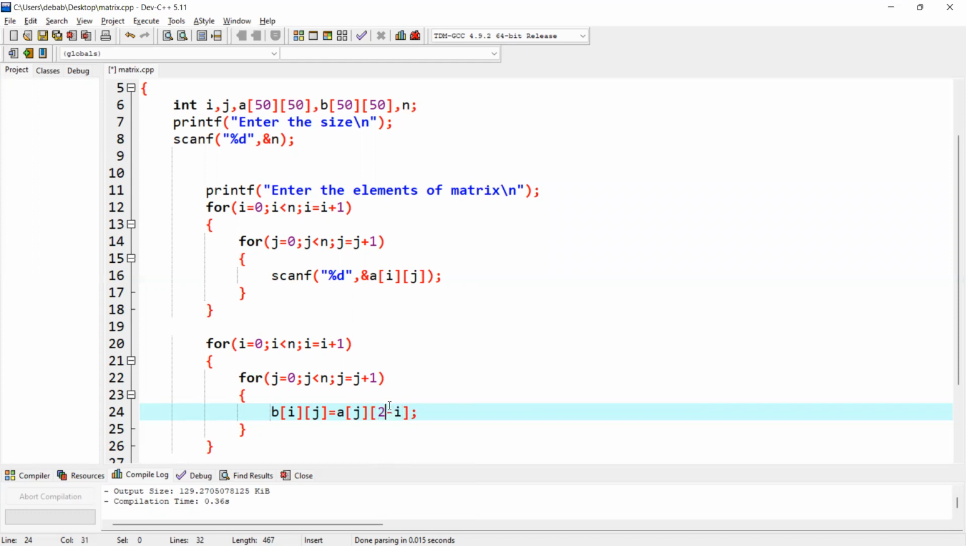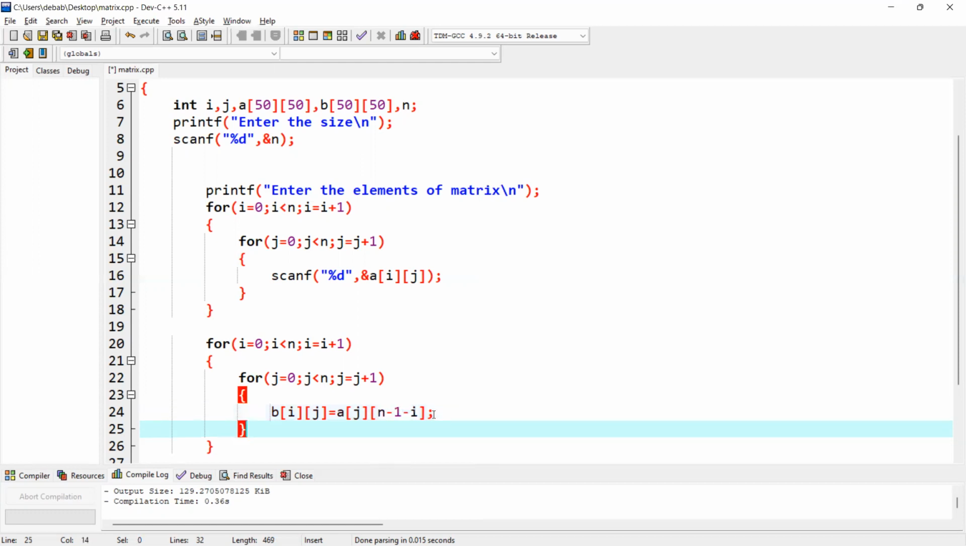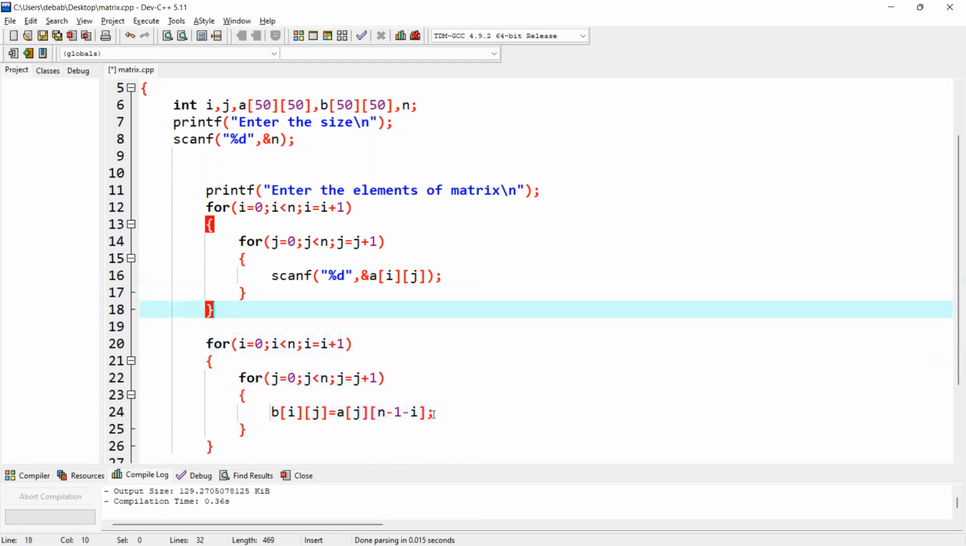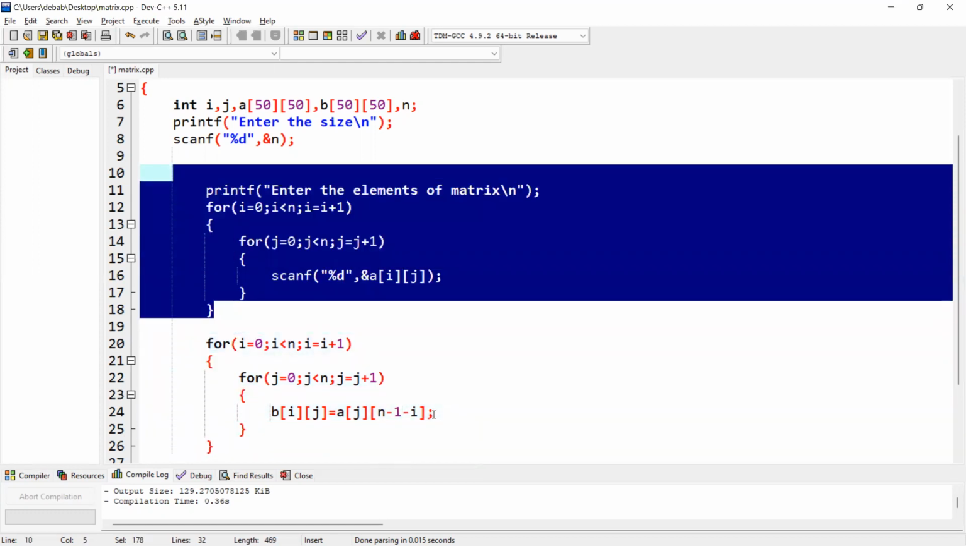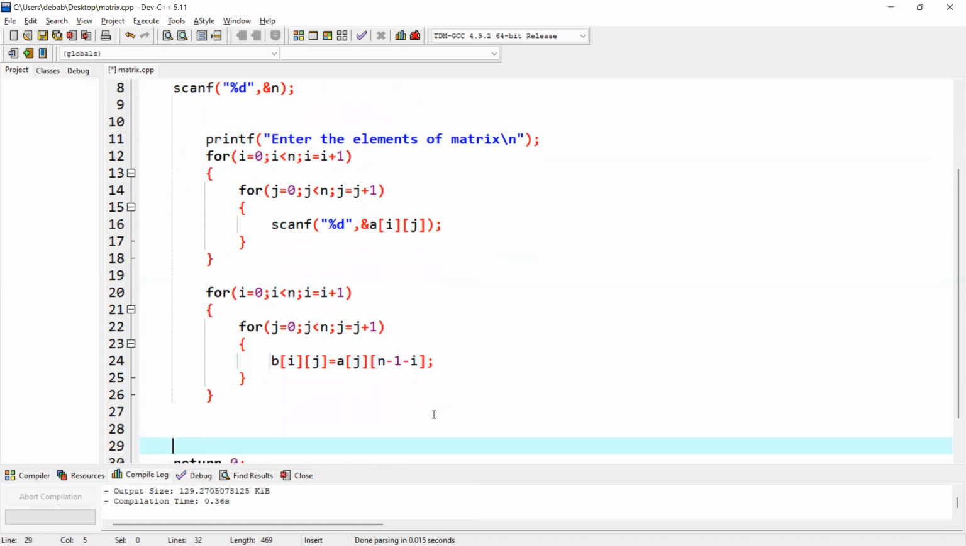So obviously, where will the 2 come from? It is generally n minus 1. If the size of that matrix is 3, then it is 3 minus 1. So here the size is n, I will write n minus 1. So that's all, I guess. Now I need to print the rotated matrix, rotated anti-clockwise.